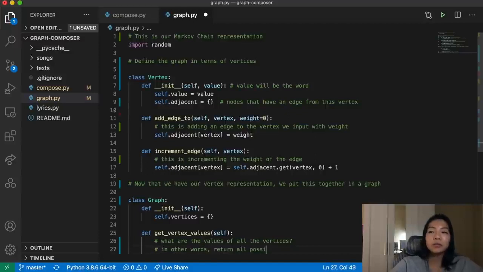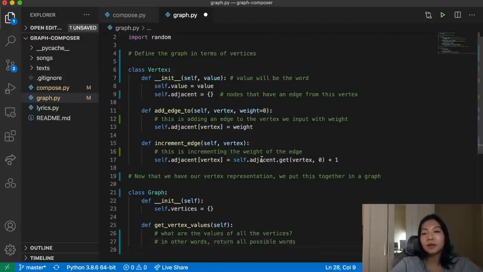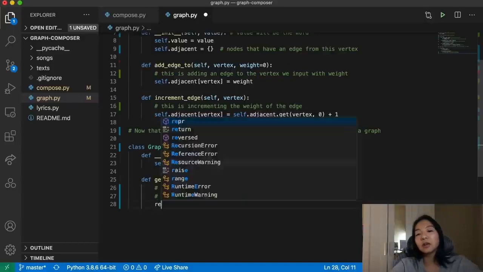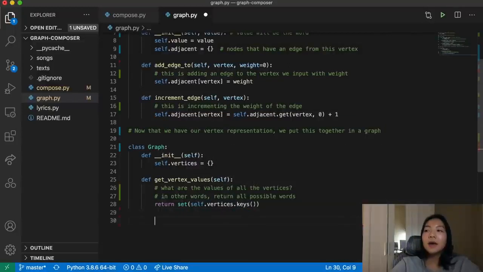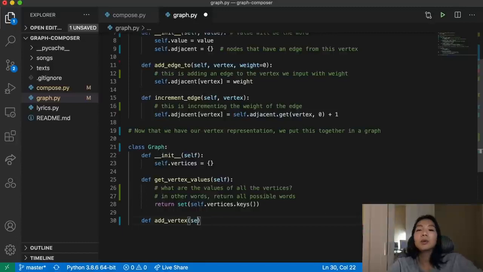So what we can do is return the set of self.vertices.keys, and this is just going to return all the words that we've encountered so far. And then we can create a function to add a vertex into our graph. So, for example, whenever we encounter a new word, we want to add a vertex. When we create a vertex, we of course have to pass in a value. That's going to be the word that it represents.